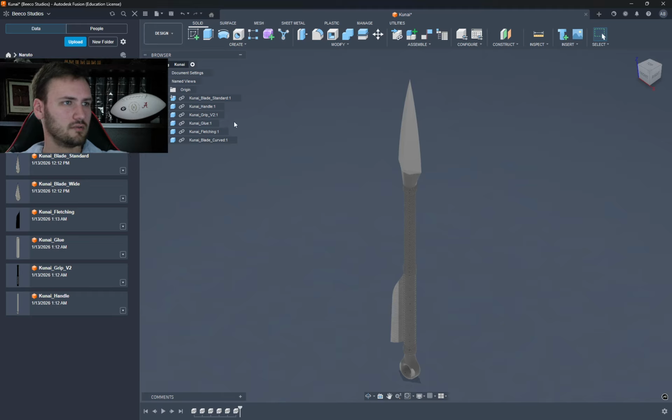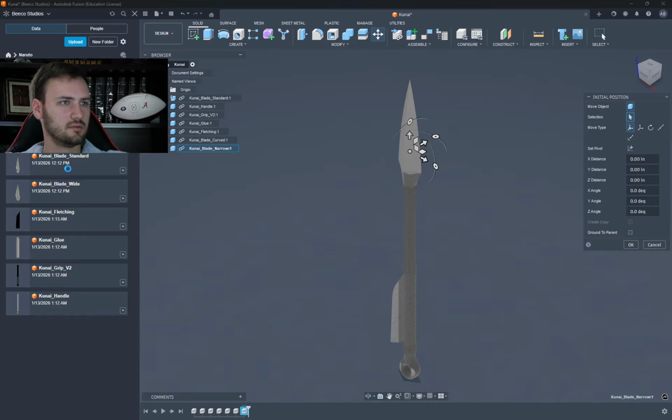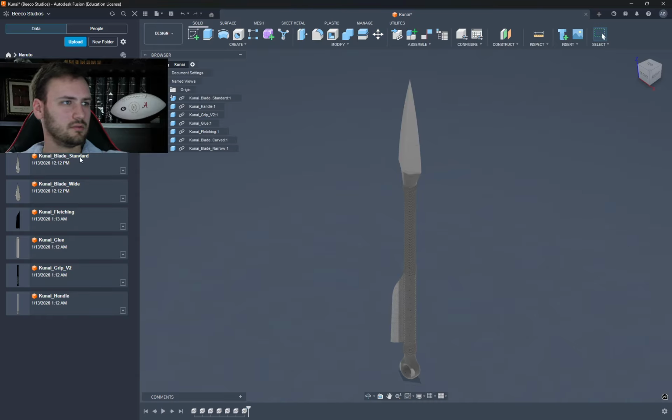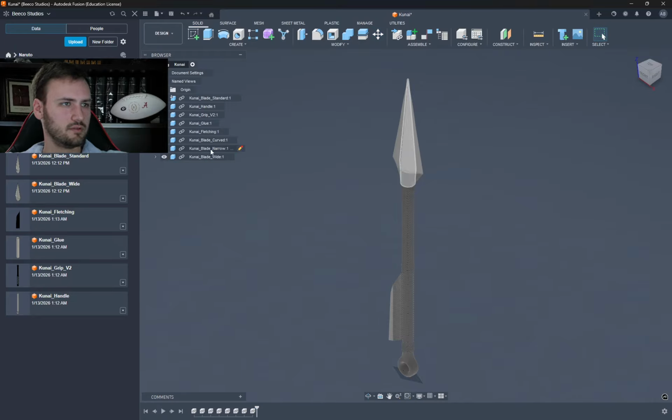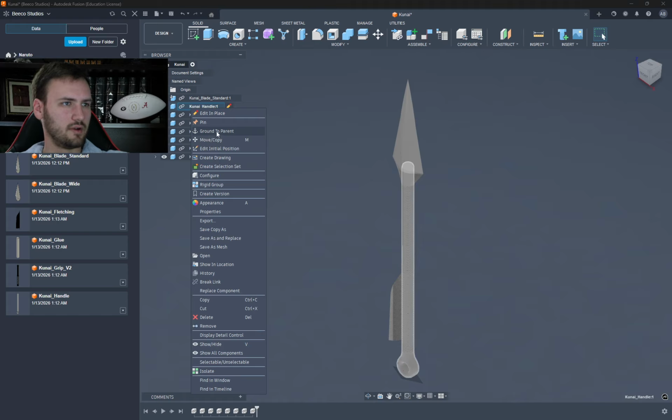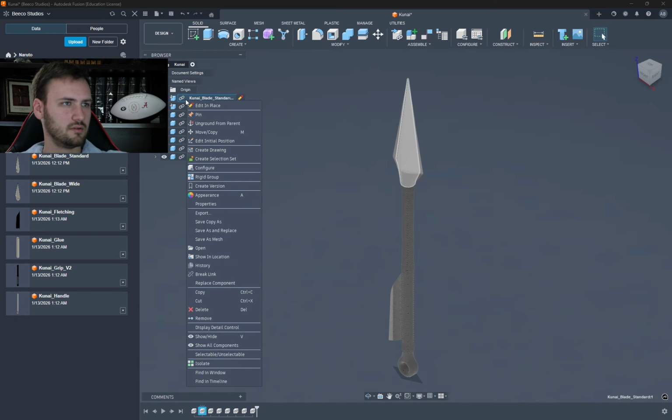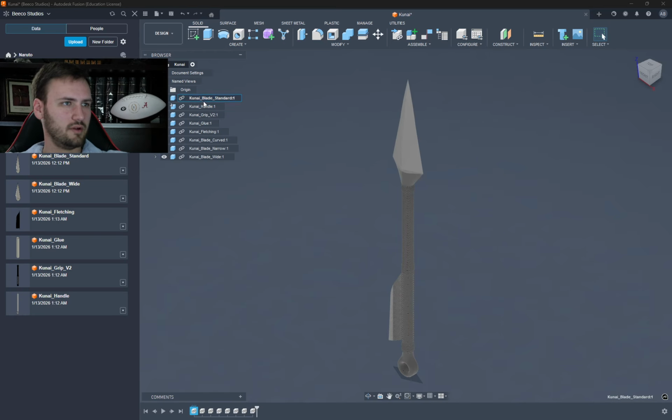So we got the curved, standard, narrow, and wide. Can I rearrange these? Let's see. Oh, finish that. Wonder if I can ground this one. Ground to parent. Unground from parent. Can I move this? I can't. Okay.